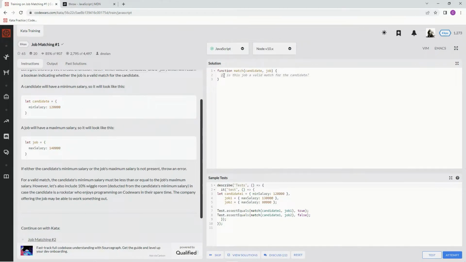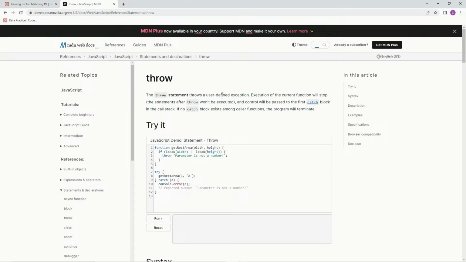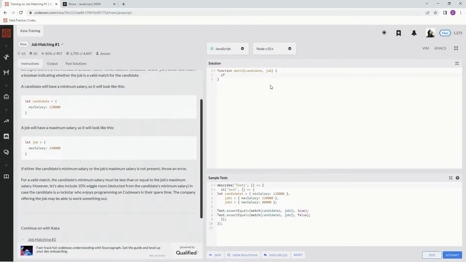Anyway, just my opinion. So first things first, we're going to take care of this, see if they're present. So we're going to use one of these throw statements, which throws a user-defined exception. Basically, you make an if statement with the exception inside of it, and then you throw an error of sorts, all right? So we're going to say if candidate.minSalary exists, so candidate.minSalary, and in front of that, we're going to just put a not operator, and then not job.maxSalary, right? And if either of them don't exist, we're going to throw an error, all right?